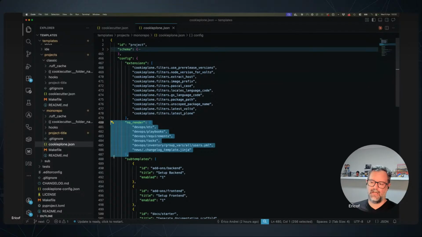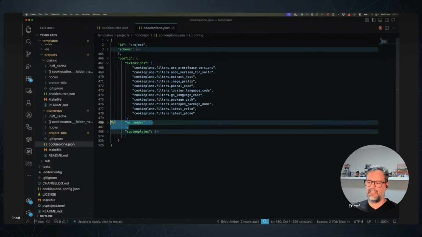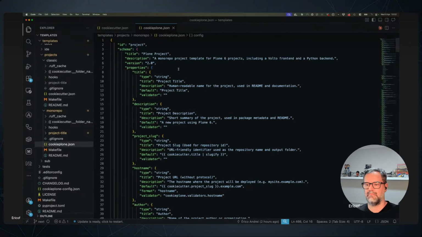There's another possibility here that I'm going to talk about. It's about versions, but for now, let's settle with this. And then you have the schema here. That's a JSON schema that defines the questions. So you have a title for the form. We are not using that for now, but we can. It says it's version 2.0.